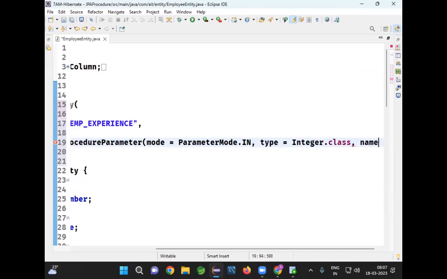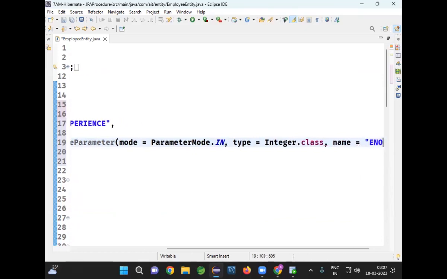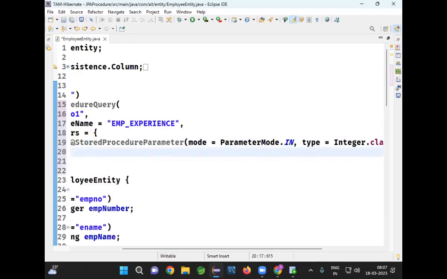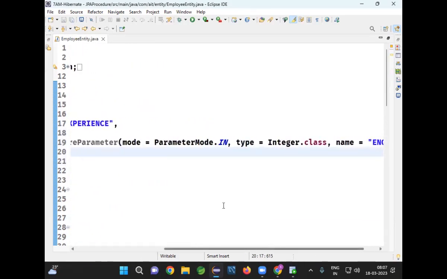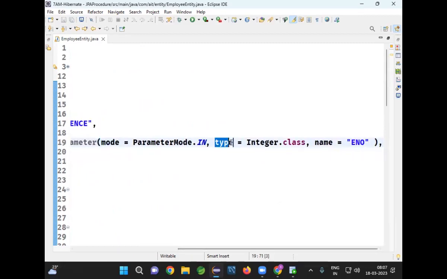What is the name of the parameter? ENO. Okay. Totally 3 elements are there. What are the 3 elements you just observed? First element is mode. Second element is type. Third element is name. Like that, how many parameters are there for my procedure? 3 parameters are there. Out of 3, first one is an in parameter. What's the name of the parameter? ENO. What are the other 2? Name, experience. They are what parameters? Out. They are out parameters.